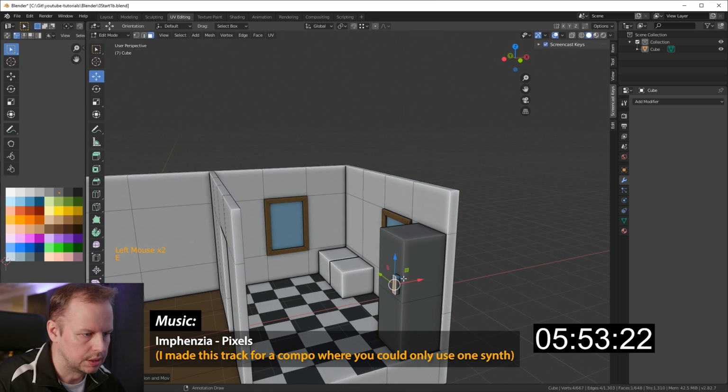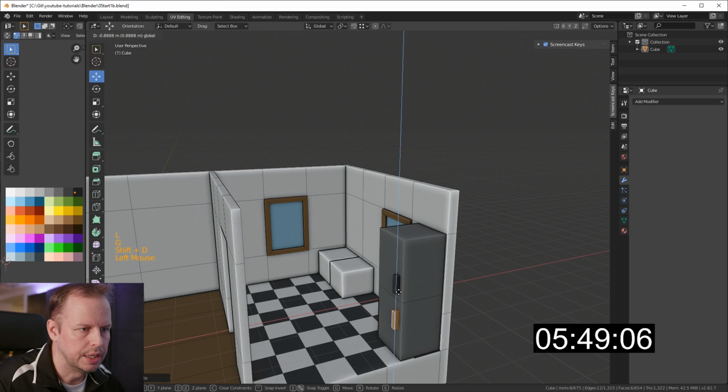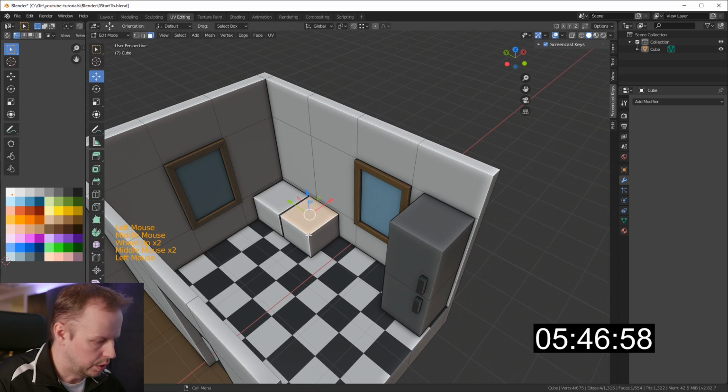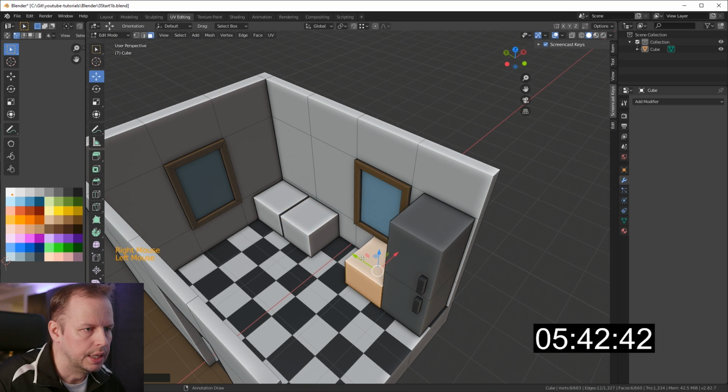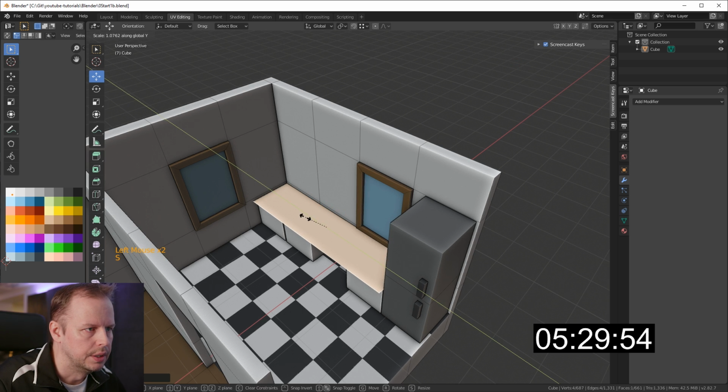E to extrude, L to select that one, and G, make it black, Shift D, make another handle there. Okay, let's do one more unit here, Shift Space, there, that's it. And let's make an overlaying kitchen counter here, so S to scale that one, S to scale Y, and to there, S to scale Y a little bit more.